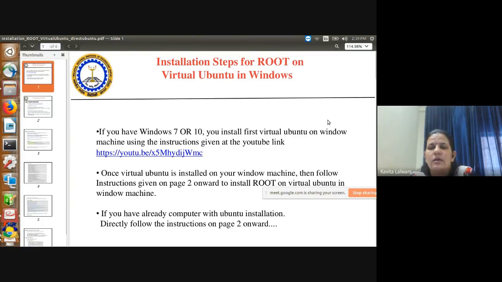I think yes. Okay, so myself Kavita Lalwani from Faculty Department of Physics. Today I am going to give you a hands-on tutorial on the root. And before going to give you the hands-on tutorial and introduce you about the root, I'll give you important points and hints why there are two types of installation I sent it to you for different operating system.